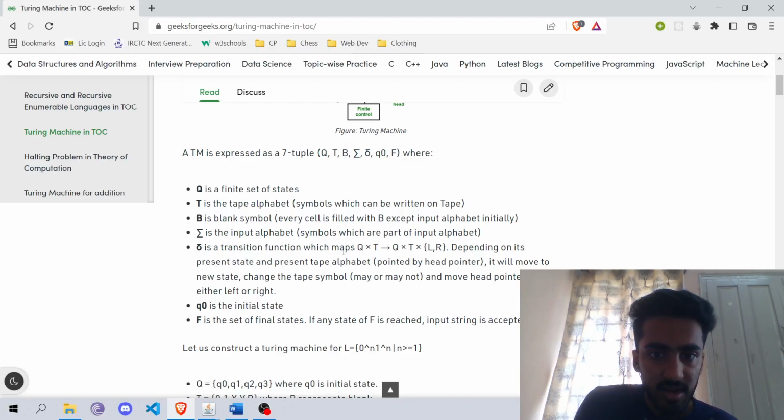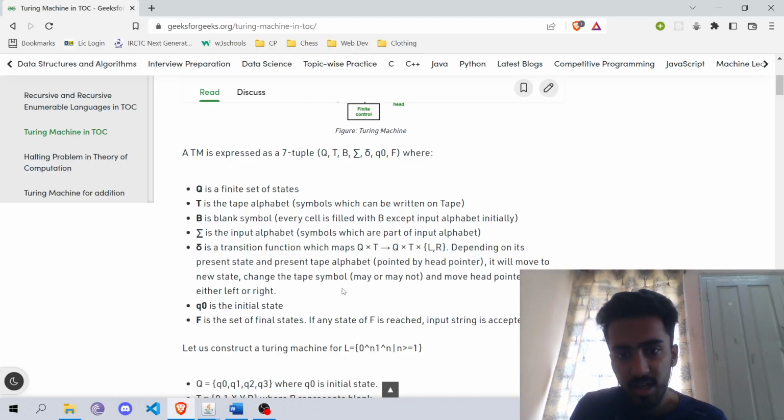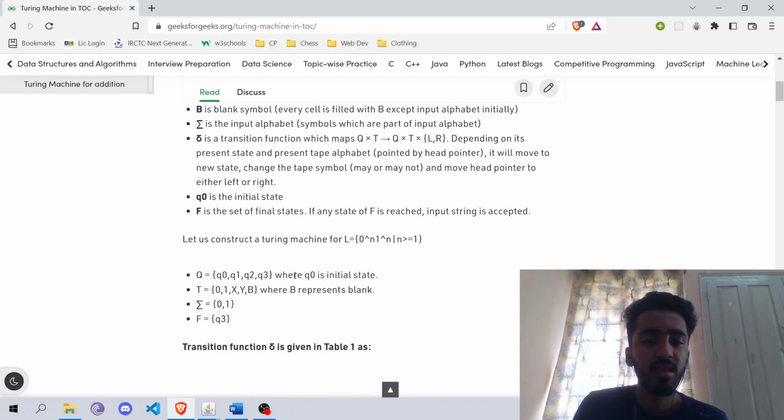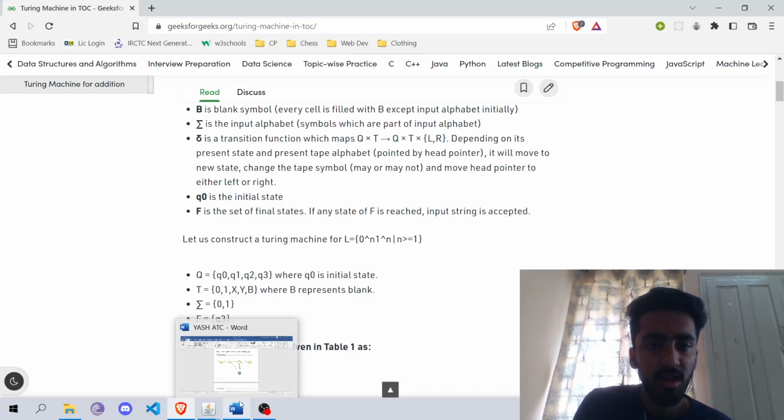Delta is a transition function which maps Q cross T to Q cross T cross LR, depending on its present state and the present tape alphabet pointed by the header pointer. It will move to new state, change the tape symbol, and move header pointer to either left or right. Q naught is the initial state and F is the set of the final states. If any state of F is reached, input string is accepted. Otherwise, if it does not reach an accepting state, then it is rejected.